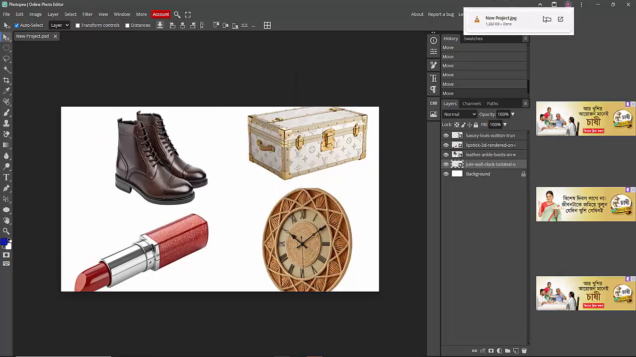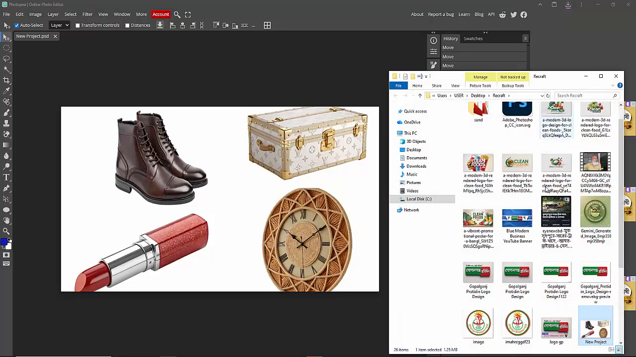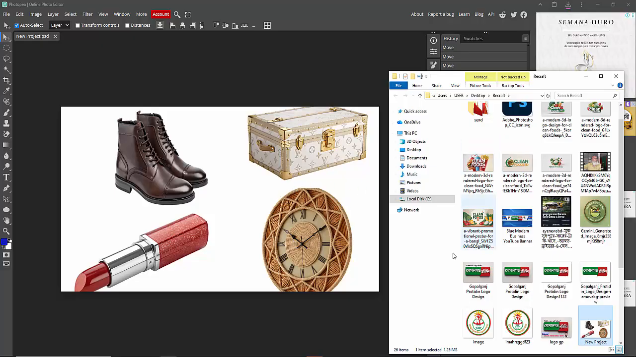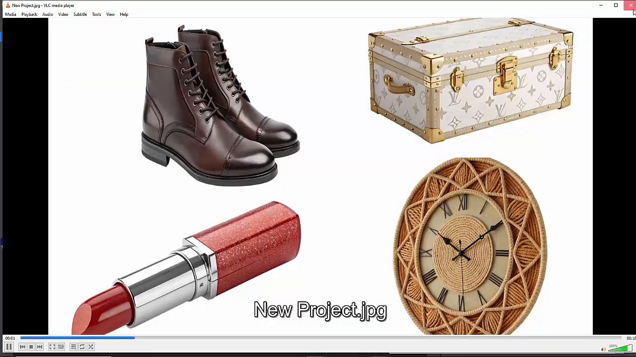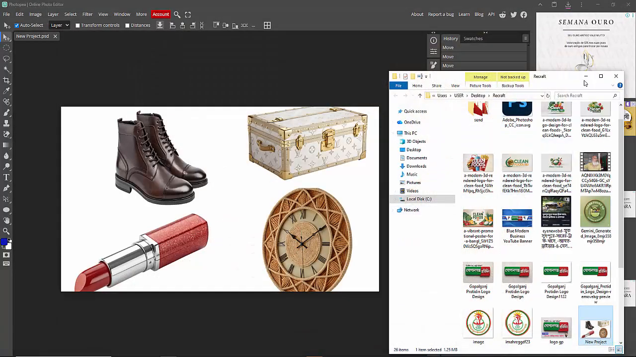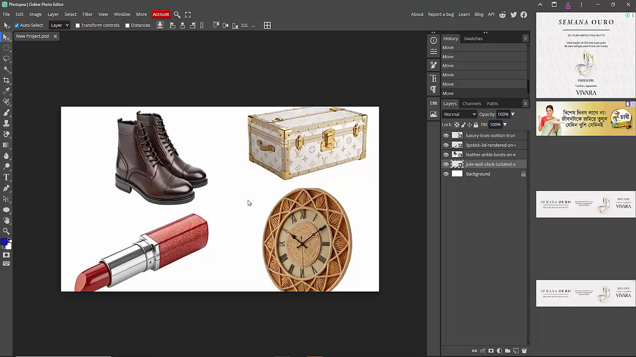That's it. Now open the picture. That's the test. That's it. Now you can see we converted multiple PNG images to JPG.